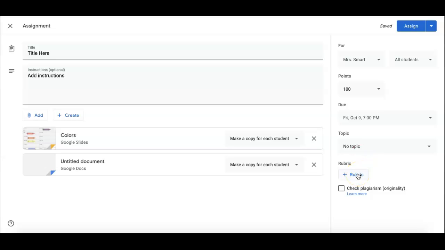We're going to talk about this in the part 2 series, but that will be where you'll add a rubric. And we're going to talk about checking plagiarism as well in part 2. But Google now has a plagiarism report that it will run for free up to 5 assignments.